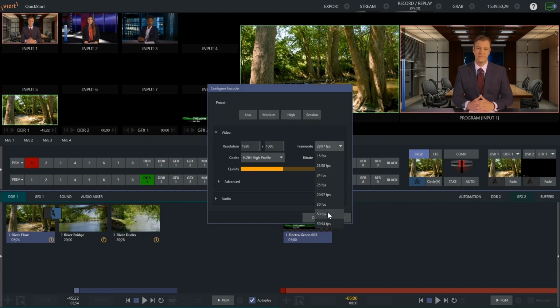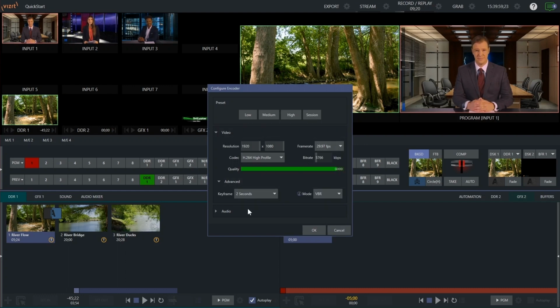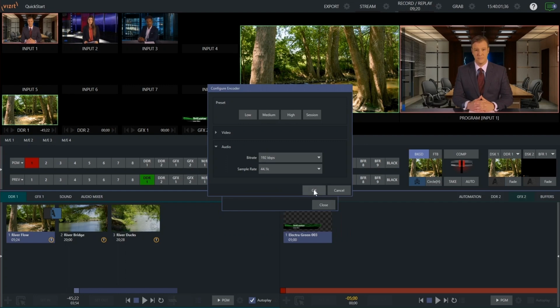And of course, this will be affected if I go to a higher frame rate. I would need more bit rate to make up for that. So that gives you at least an idea if what you picked is good. There's also some advanced settings and your audio settings as well.